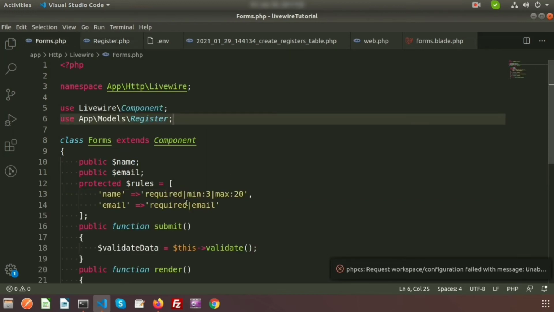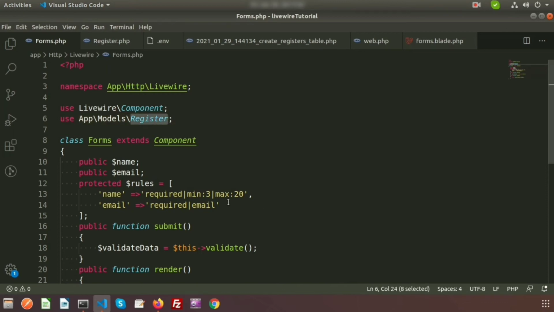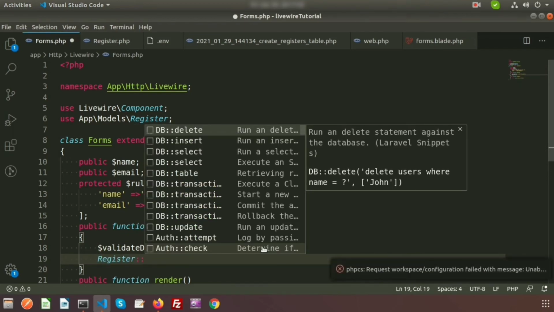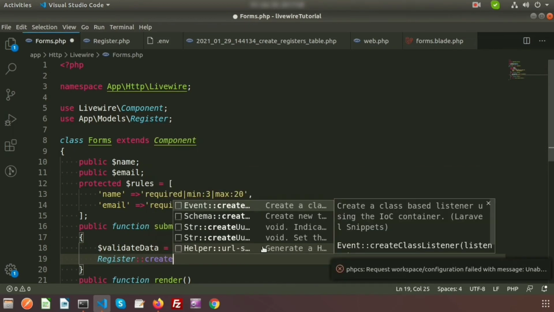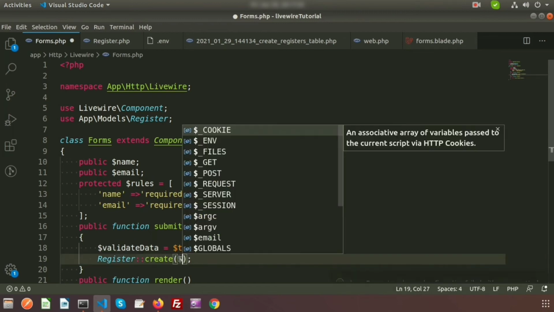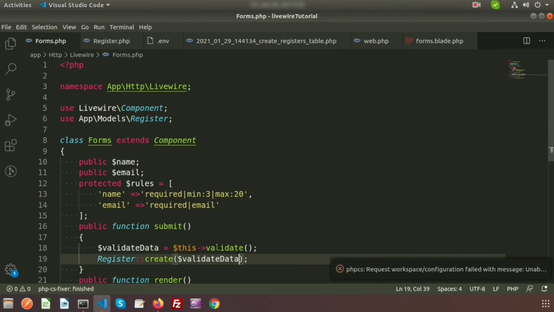So now we need to save this. To save this we need to just call this model, that is the register model, and here write register and call the create method. Okay, so using the create method we will create data in the database, and pass the variable, that is validate data, where all the information is there.